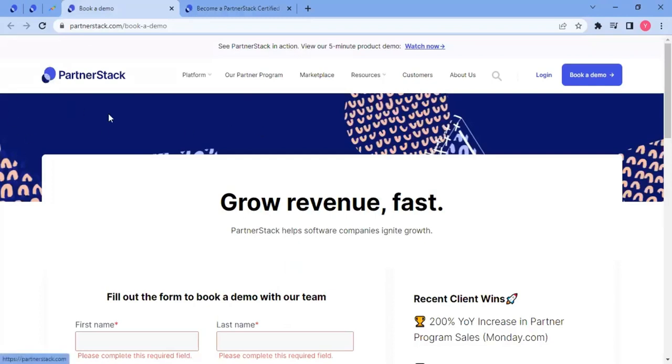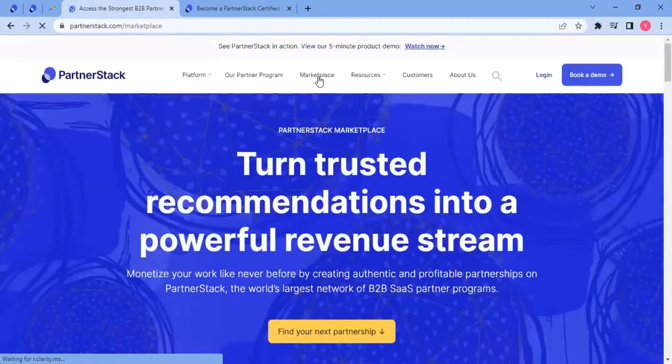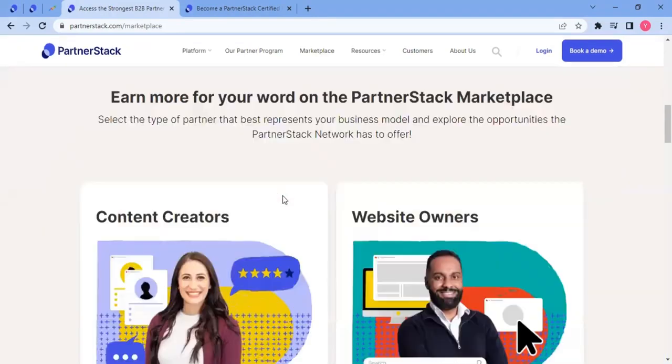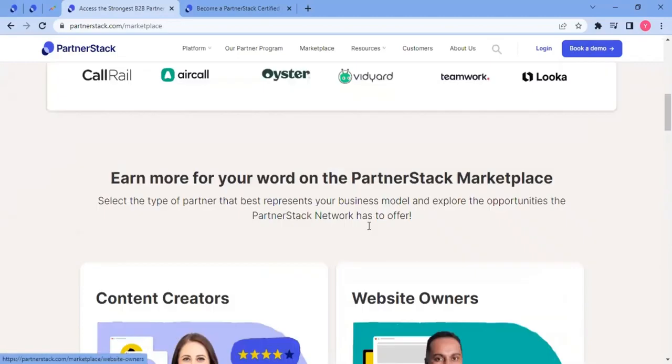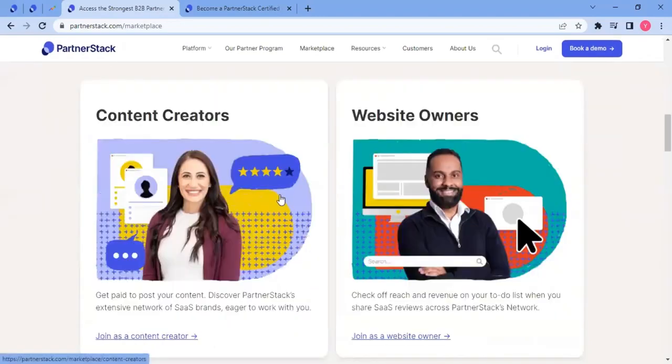The other way is you could go to Marketplace. When you go to Marketplace, it will show you all the brands or the softwares or organizations they have available with them. You can explore, but before that, you get to see all the other information, like what it is for a content creator and then what it is for a website owner.